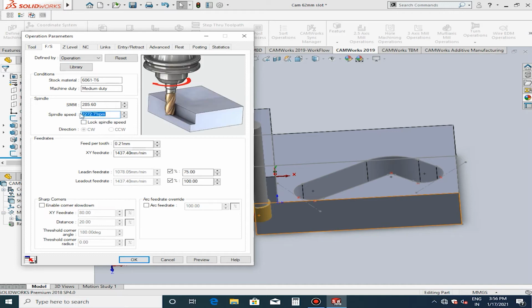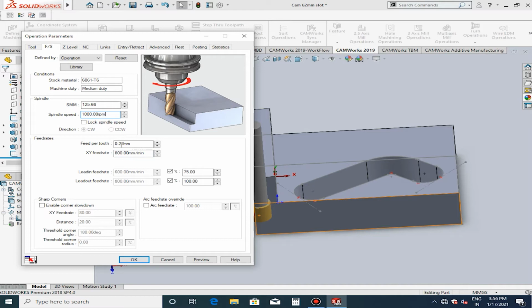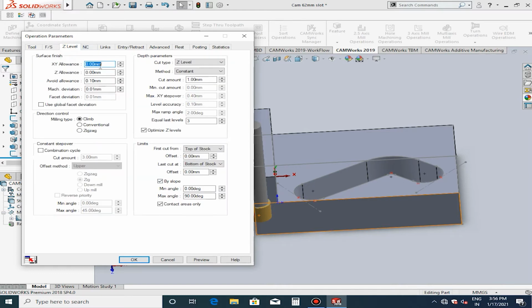So these are the feed speed options. Spindle RPM I'm entering here, and here the XY movement of our tool is going to be like this. The XY allowance means the material left after cutting, so I'm going to leave it as 0 here. So cut type is Z level and cut amount is 0.2. The direction of cut is climb.